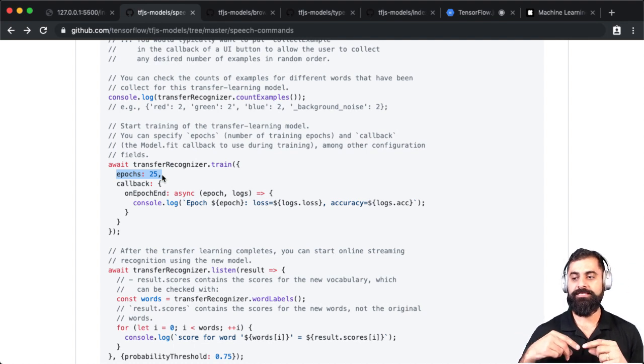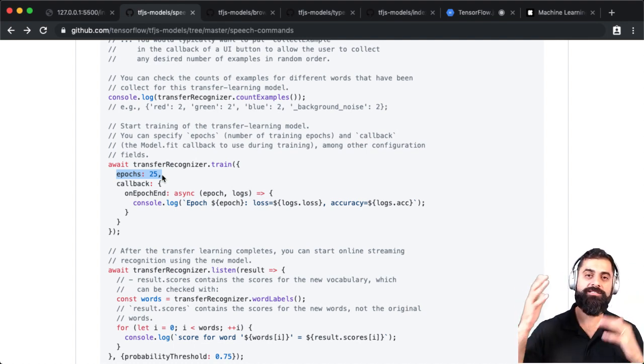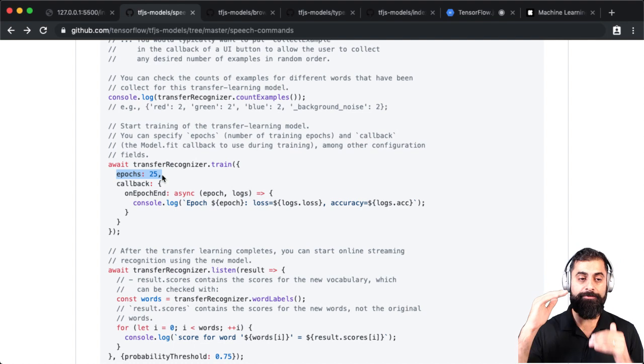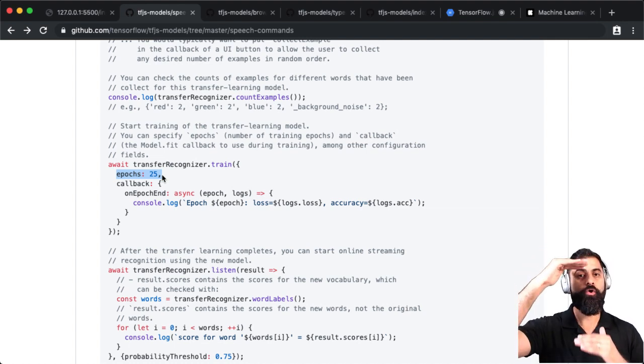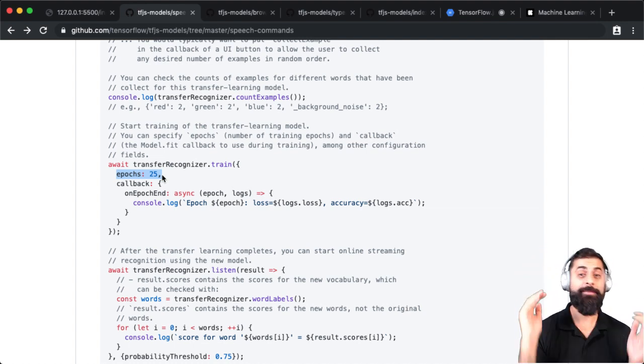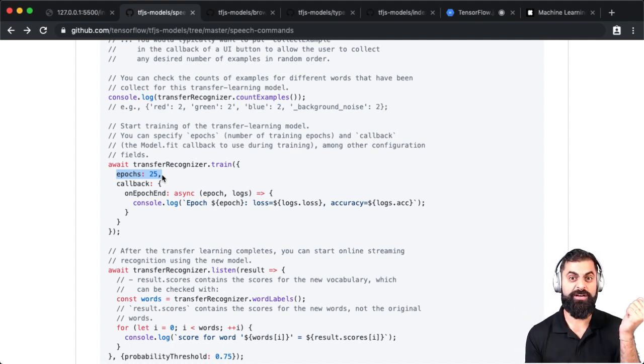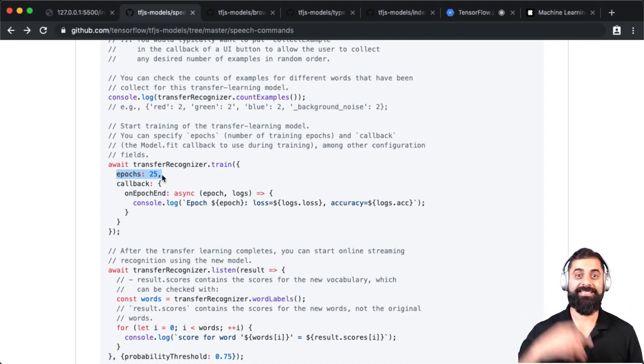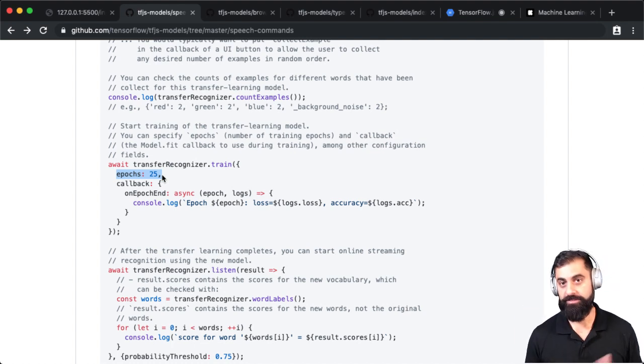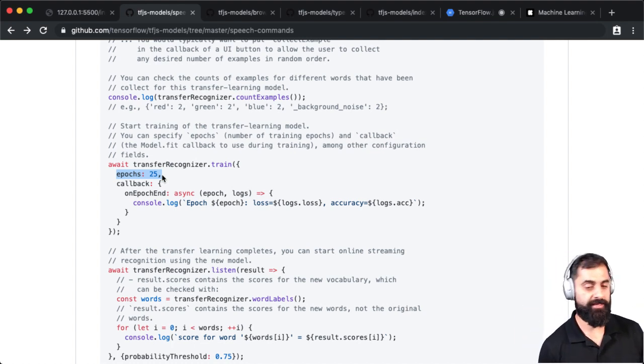Epochs is, so if we collected 10 examples of red, an epoch is going to be the number of times we take all of those examples and we train it through. Imagine the number of examples is the number of textbooks you've got to read for an exam, and epochs is the number of times you read all those textbooks. That's one way to think about it.